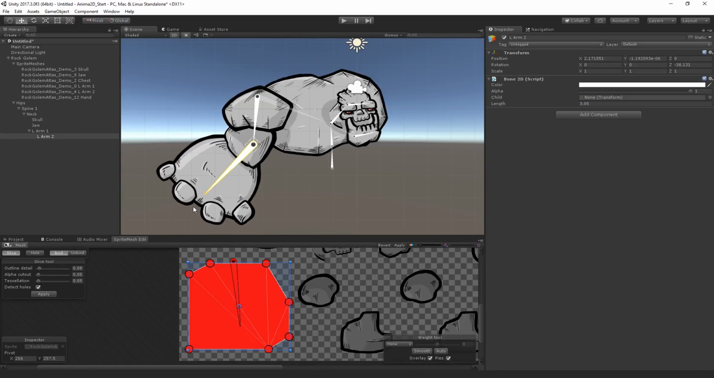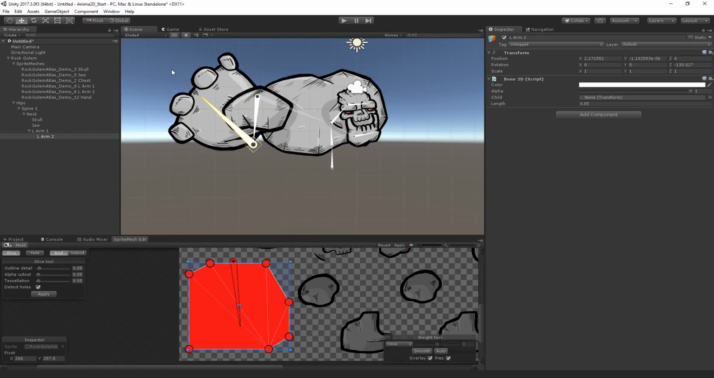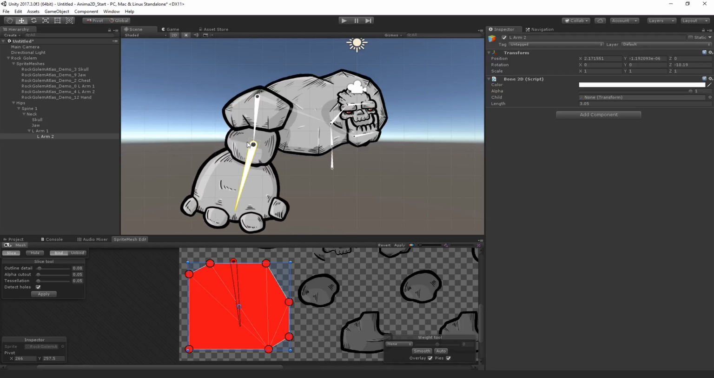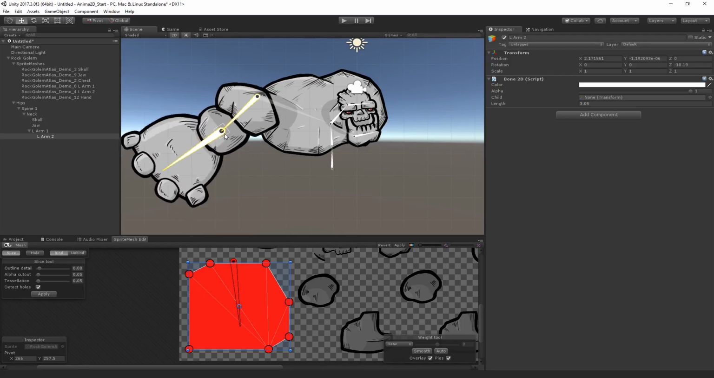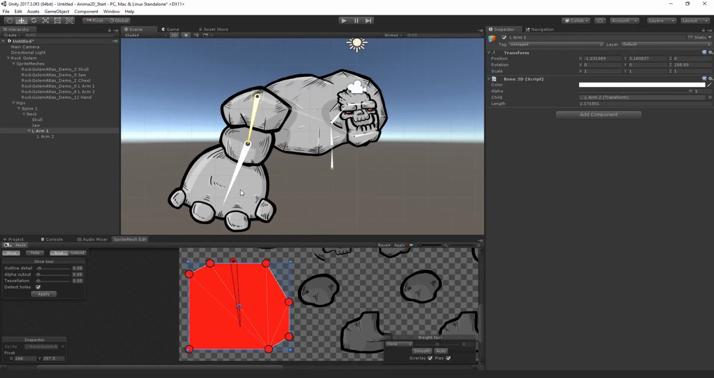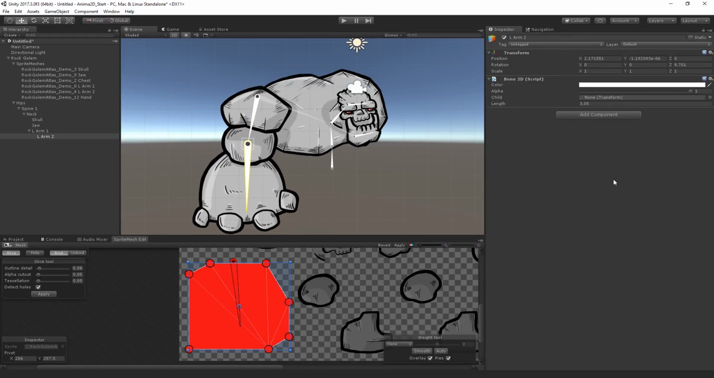Now, if we grab our bones, we can see we're getting this nice deformation of the elbow bone based on the influence of the two bones, right? Now, this behavior is not so lifelike, right? Even though it's a rock monster, right? We could do some animation with this, but what's really going to bring this to life for us is some IK or inverse kinematics, and that is what we are going to do in the next segment.